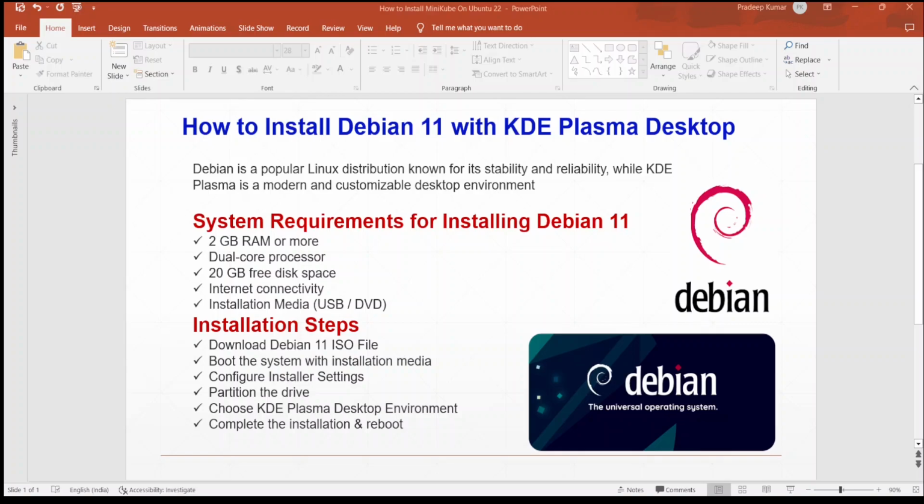The installation steps are as follows. First, we will download the Debian 11 ISO file. We'll boot the system with the installation media. After that, we will configure the installer settings, partition the drive, and choose KDE Plasma Desktop environment during the installation. Finish the installation and reboot the system. Without any further delay, let's deep dive into the installation steps of Debian 11.